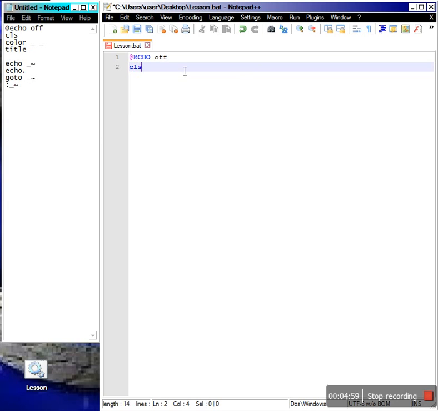Now we're going to do CLS. What CLS does is it clears the screen. It clears all the words, all the pictures, all the stuff, so that you don't have to do stuff. I always put that at the beginning because it tells it not to do this, but it still has it right when you turn it on. So I just clear it, and then I go down one more, and I do color.